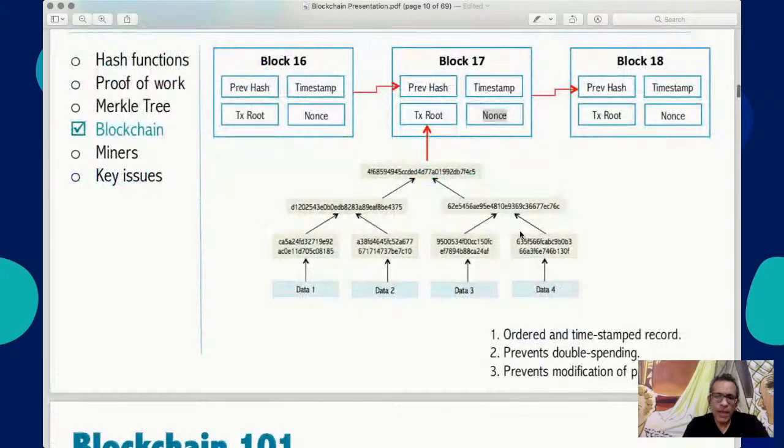Okay. So as we can see from this, in the blockchain, we have an ordered and time-stamped record. Every block is block 1, 2, 3, 4, 5. It's also called the block height. So it has to go in that order. Every block has a timestamp in it, so you know exactly when that block was mined. This concept prevents double spending.